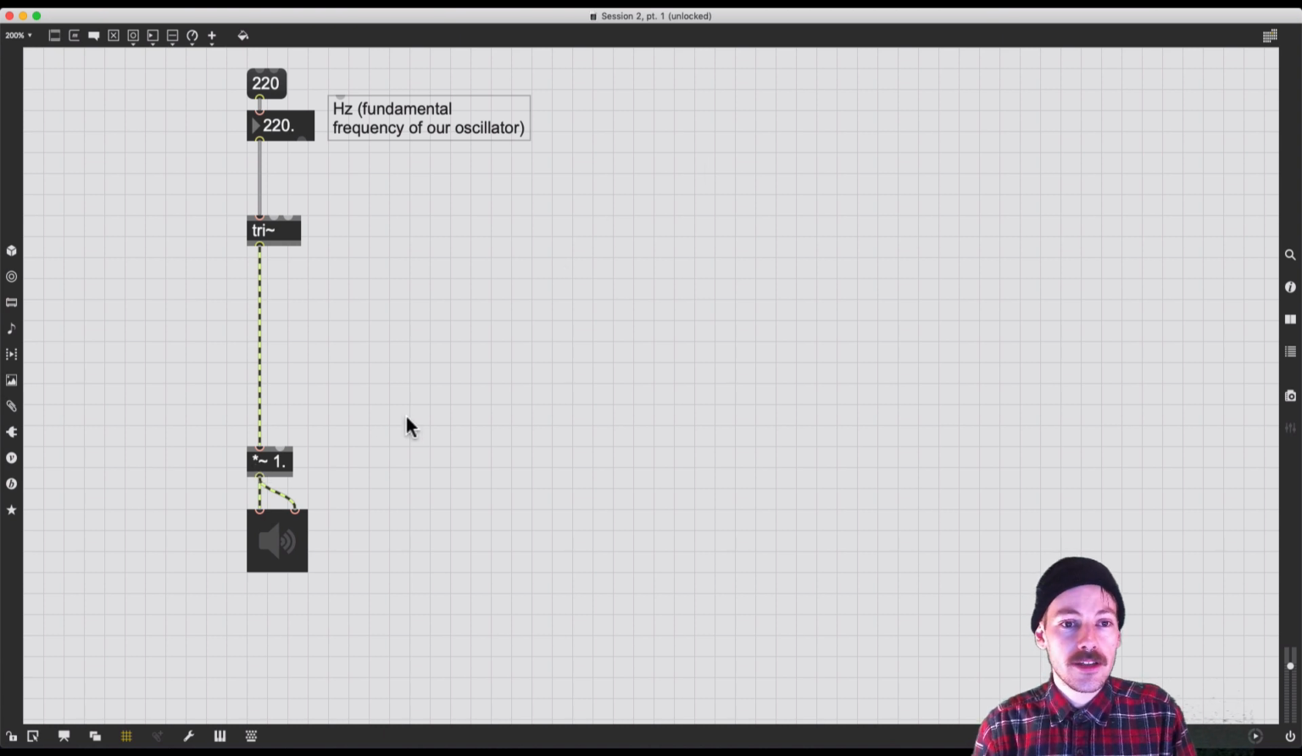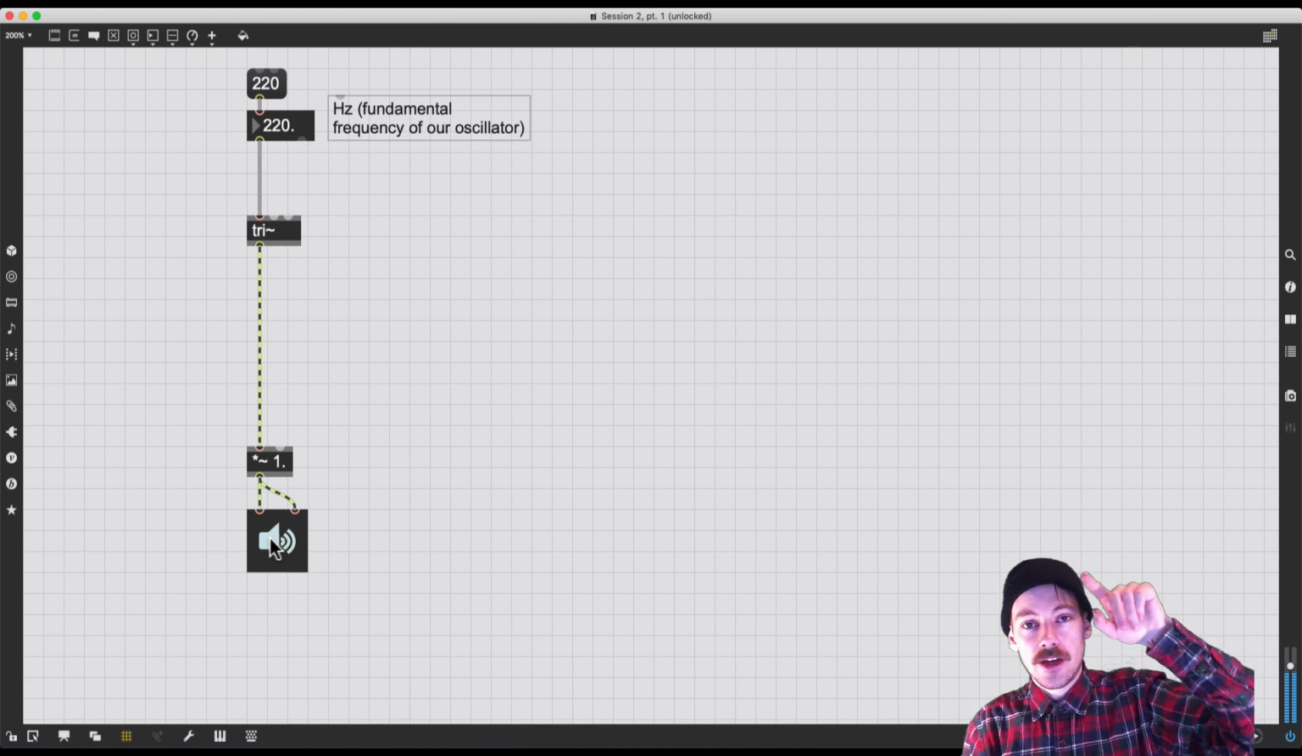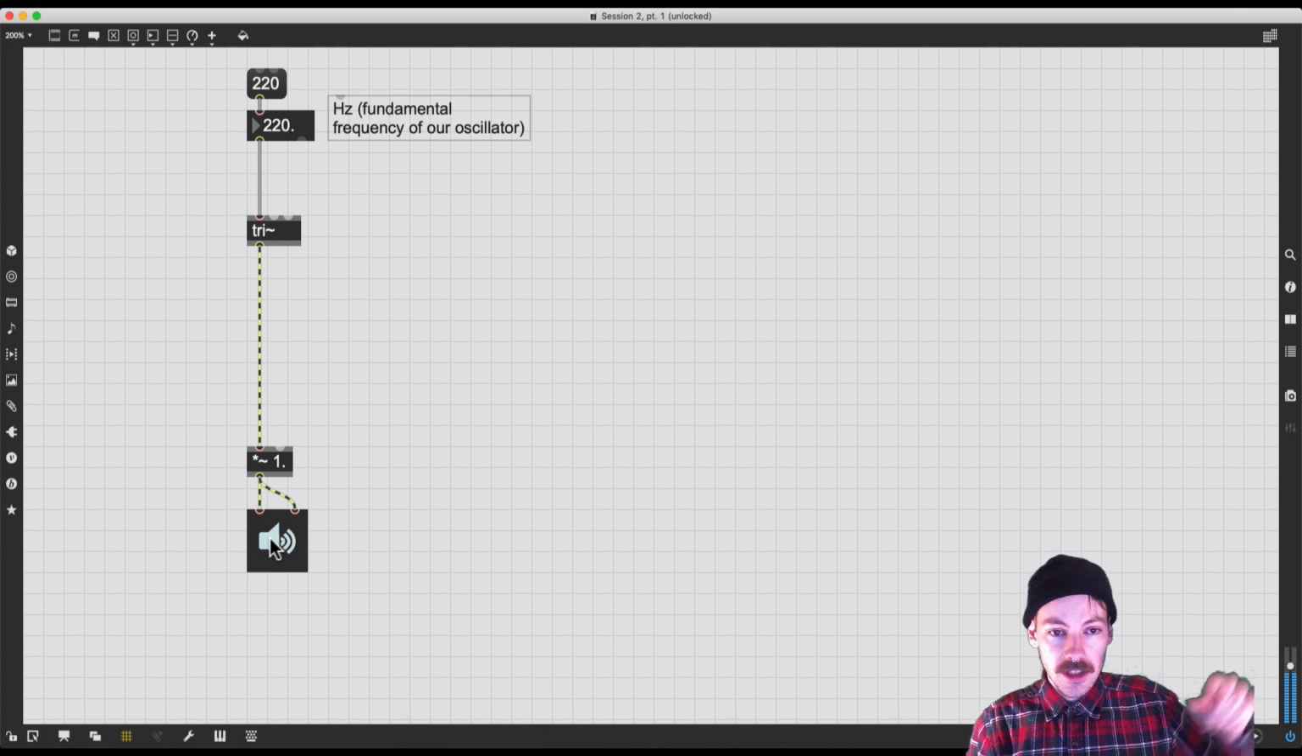What I've got here is just a regular triangle wave oscillator playing at 220 Hertz. Sounds like this. Now, we know that a triangle wave contains only the fundamental frequency and then all of the odd-numbered harmonics above it, and they decrease over time in odd integer ratios. So we get the fundamental and then all of the odd number harmonics decreasing.